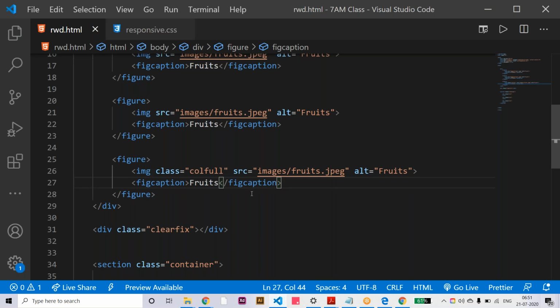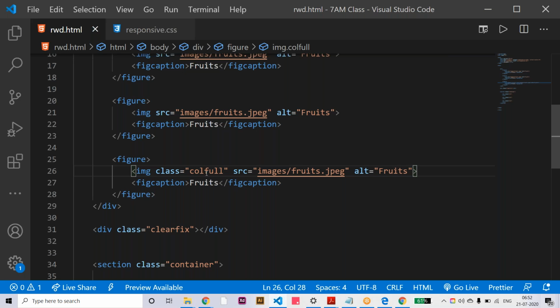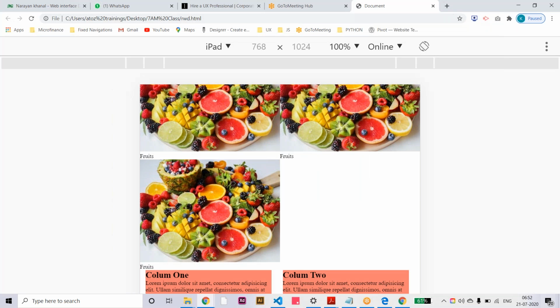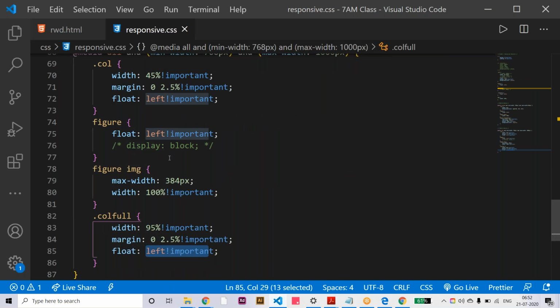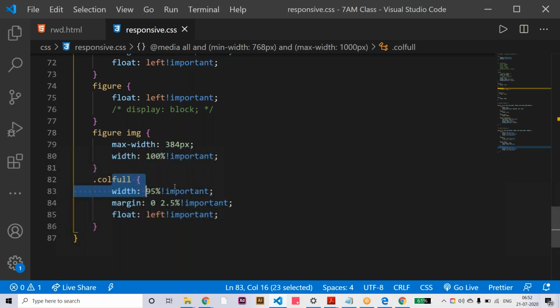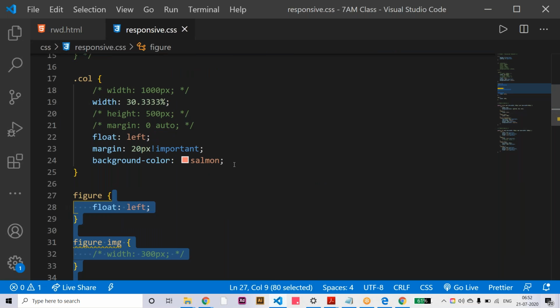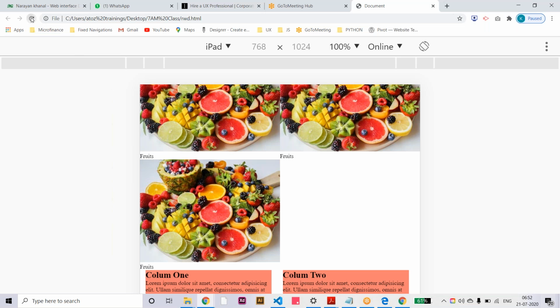The class is equal to column full. So where it will apply, and mean which device will apply this class column full? On the tablet and iPad, because the class was created in the tablet CSS. So this class will not apply on the mobile screen, on any other device. It will apply only on the tablet. Let me check this.